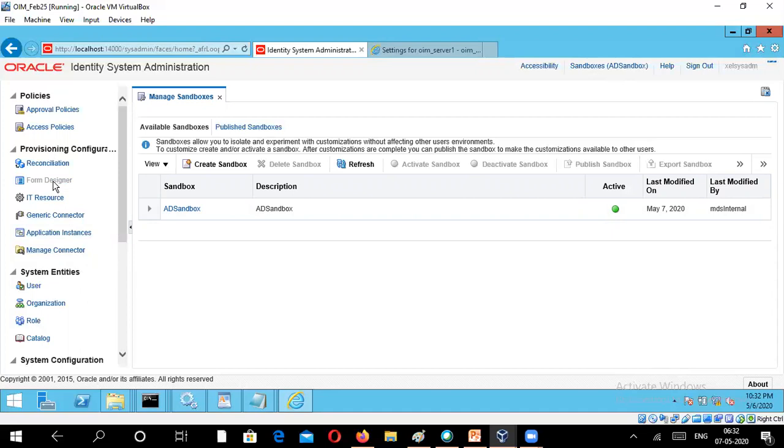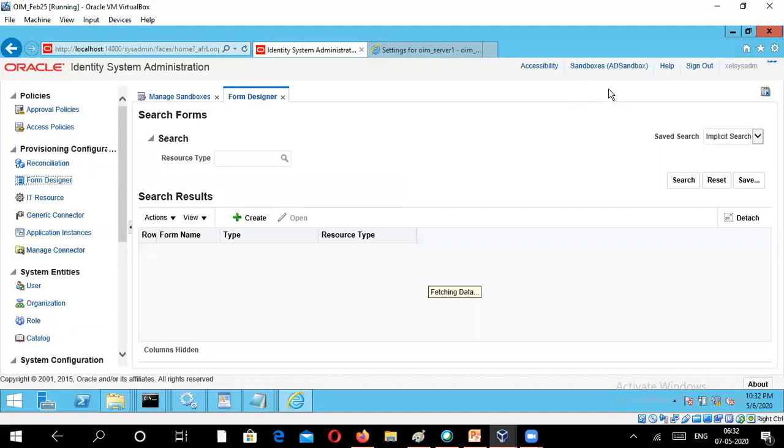We have this process form and so on, which we'll talk about in the subsequent module. If I had clicked on this form before creating the sandbox, it would have allowed me only after the sandbox is active. Right now, since the sandbox is already active here, I should be able to do that. So right now I'm able to create the form.